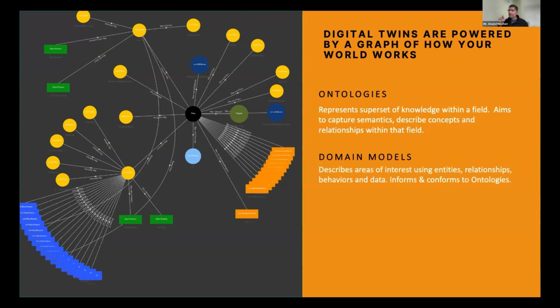The domain models represent the specific problem or the process or the use case that you are dealing with. And you could have multiple domain models. If it's an airport, for example, you could have domain models representing multiple processes within the airport. Gate operations may be a domain model. Baggage handling may be a domain model. Check-in and passenger flow may be a domain model. Maintenance may be a domain model.